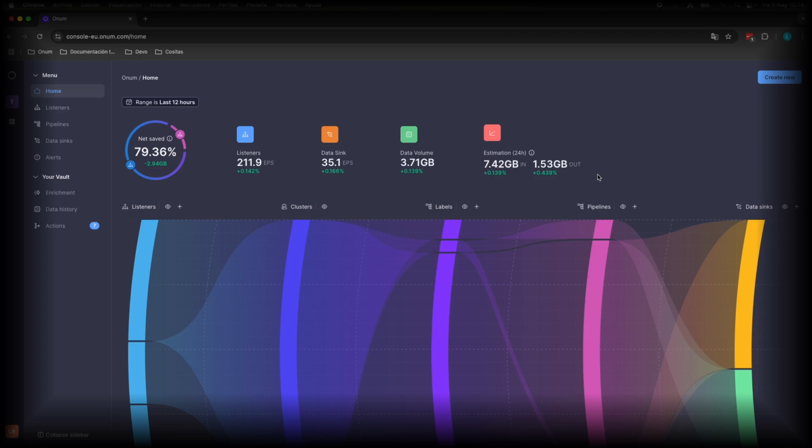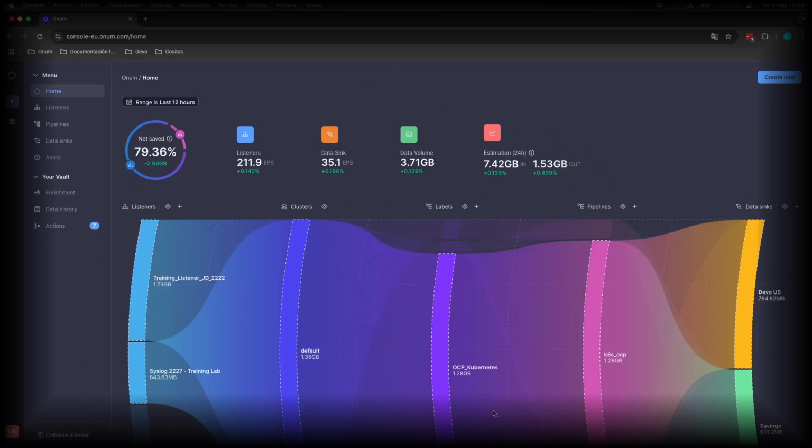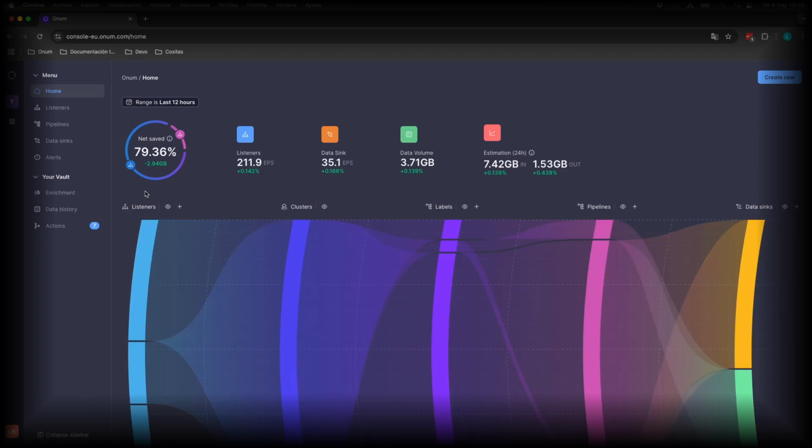As the name suggests, this is the first screen we'll encounter when we access Onum. On this screen, the first thing we will find is the time filter. In this filter, we can select the time range for the information we want to retrieve, which will be reflected both in the statistics shown here and in the data processed in the Sankey diagram further below. For example, leaving the predefined 12-hour filter, the first thing we'll see is a number, a summary of the net data savings being achieved within the platform.